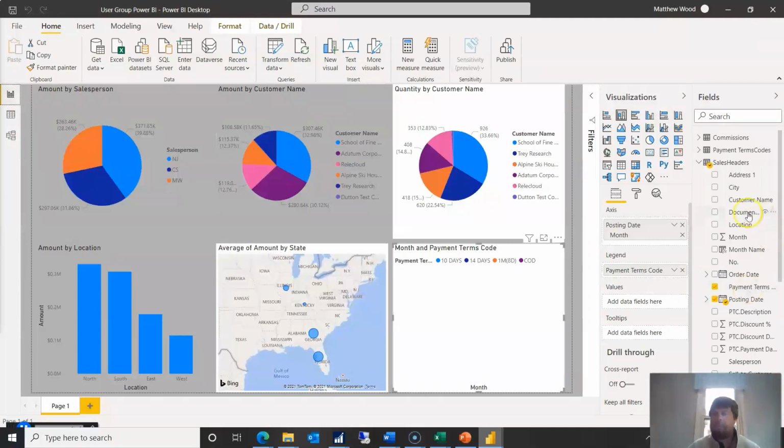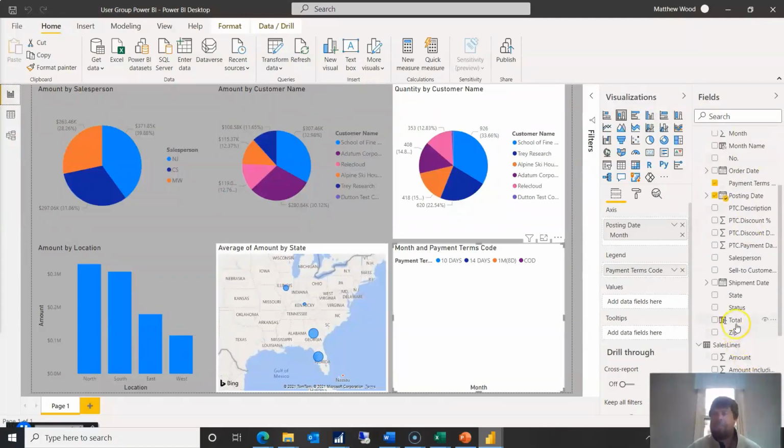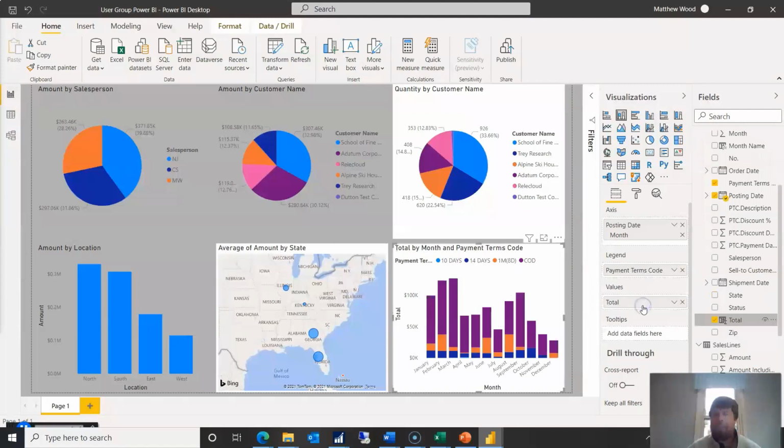All right, so now back over here. If I look, there is my total now, and I can pull that into my values. So now I've got a nice view here. Based on my payment terms, this is kind of when we can expect to get paid.